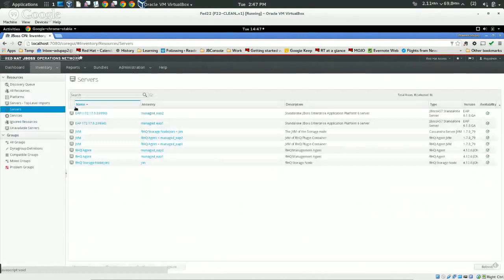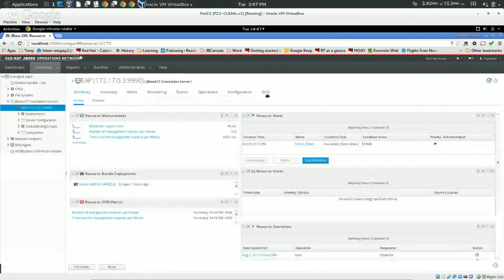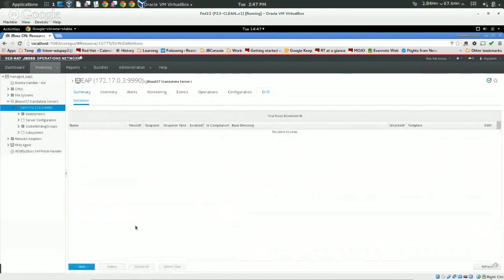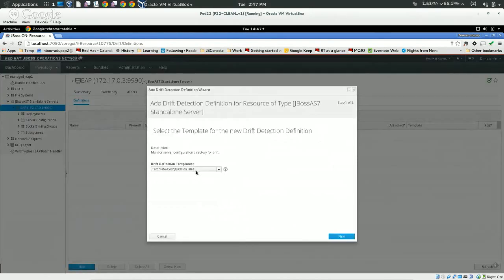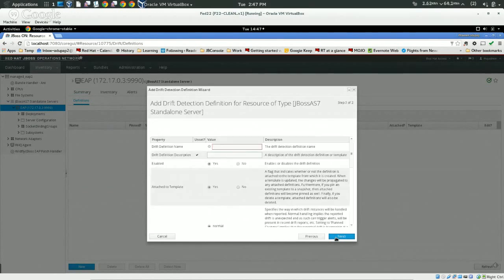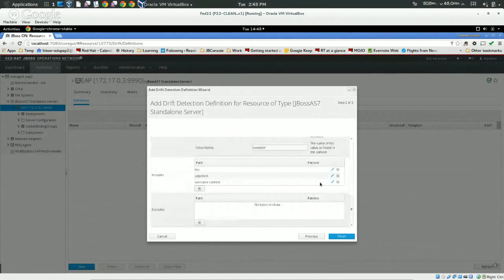That's drift management. So let me go to one of the EAP servers. See, there is the drift. If you go to drift, right now I just don't have any definitions created, but when you define a drift definition, you're actually using template based files. You can create your own configuration, but you can use some that already exist, right? These are the base template files, and you give a definition name, and you define them. Actually, these are the ones.